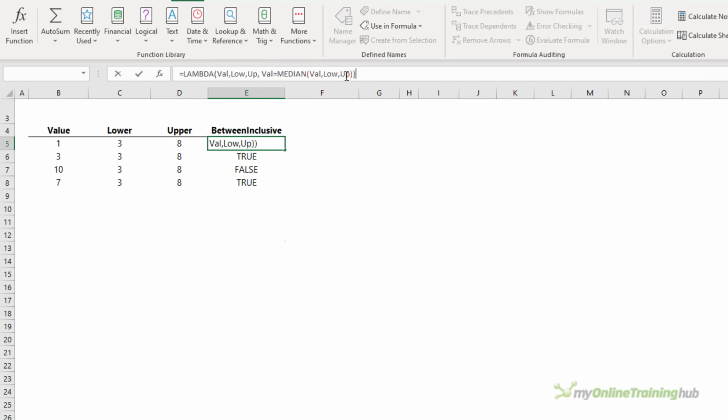I'll close parentheses on my lambda. Now let's test that it's going to work correctly. So we'll add the variables value, lower and upper. Close parentheses. It returns the same results. Let's just copy it down to be sure. So it's all good to go.